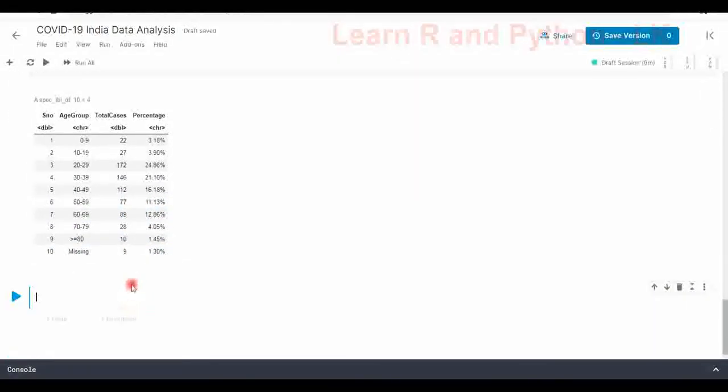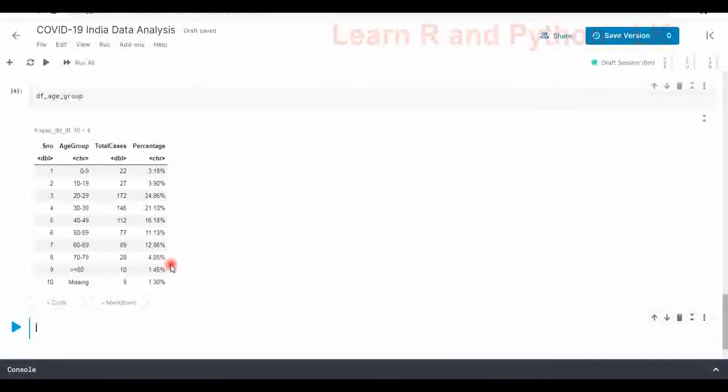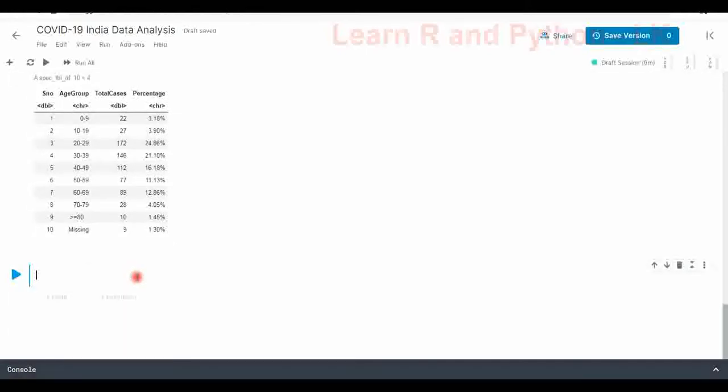To visually see how these age groups are represented, I am going to use ggplot. So df age group, and you can press Control Shift M to get this pipe symbol. This is to push this data to ggplot as the first parameter. In ggplot we have the aesthetics, in which we have to set what attributes you want to plot. Right now I'm just going to use age group and total cases.